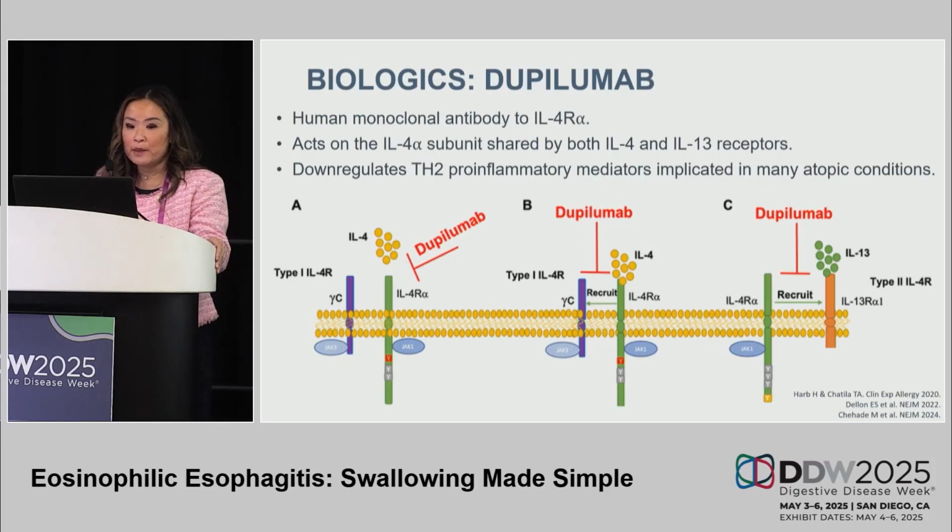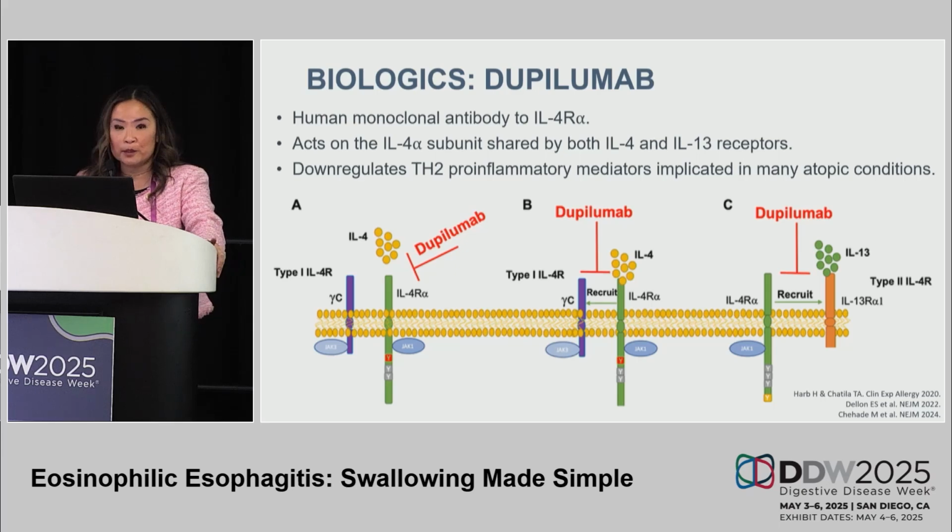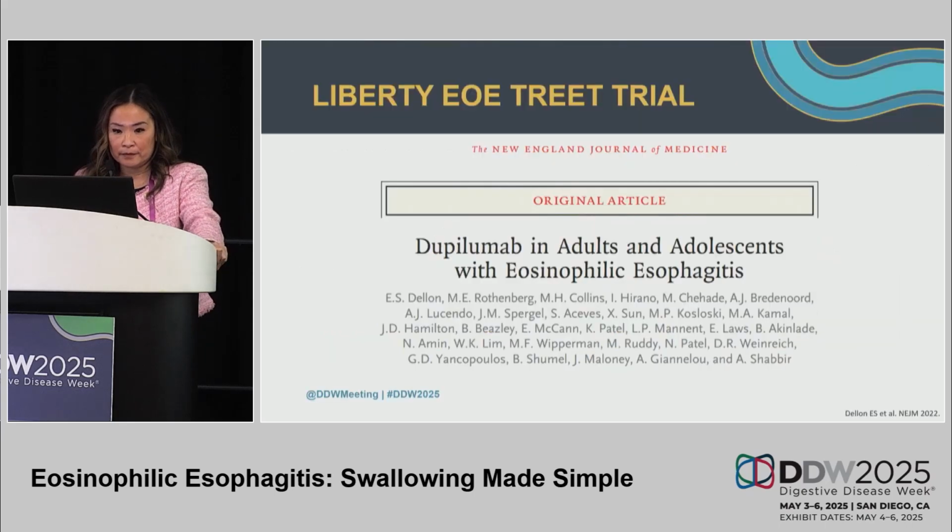So dupilumab is a human monoclonal antibody to the IL-4 receptor. It acts to block the IL-4 receptor alpha subunit, which is shared by both IL-4 and IL-13 receptors. As a result, it downregulates Th2 inflammatory markers as an effect in EOE. This is the landmark study that was published in 2022 looking at dupilumab in adults and adolescents.